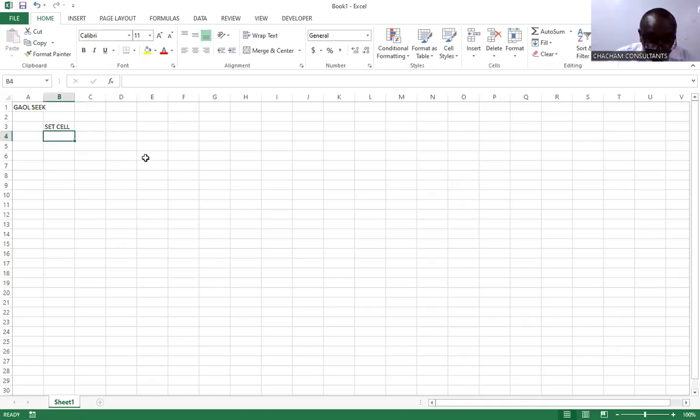Number two, to value. Explain: this is where you type the target value.